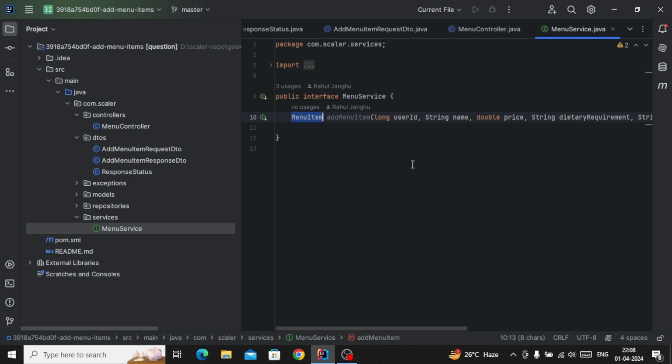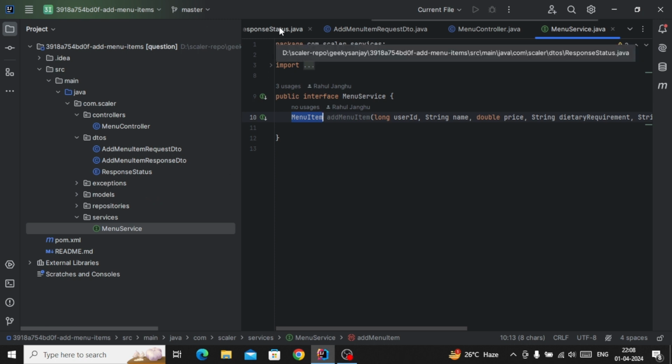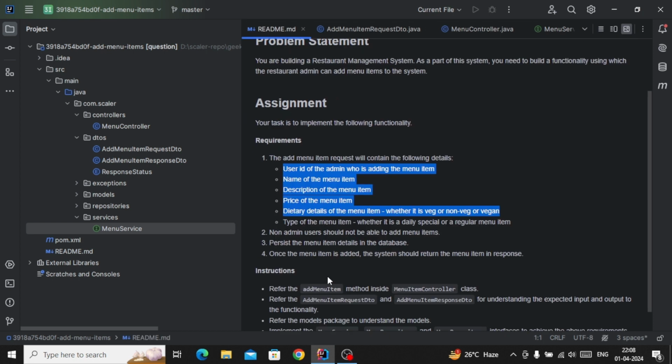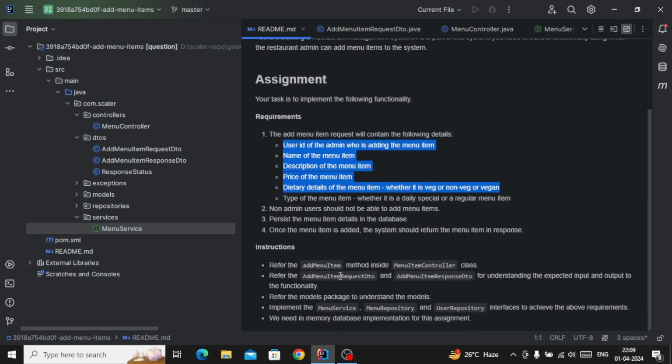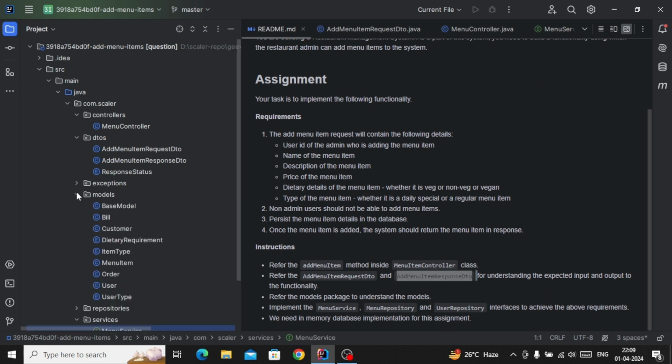We will create the menu item with the help of what? We will look in the readme file. We already looked at the DTOs for understanding the expected input and output to the functionality. Now it says to refer to the model package to understand the models. So where is the model? This is the model package.